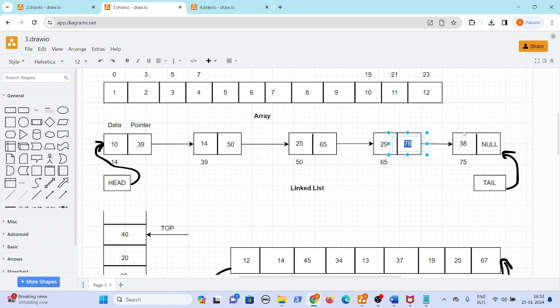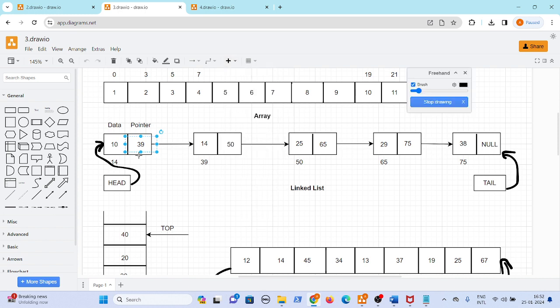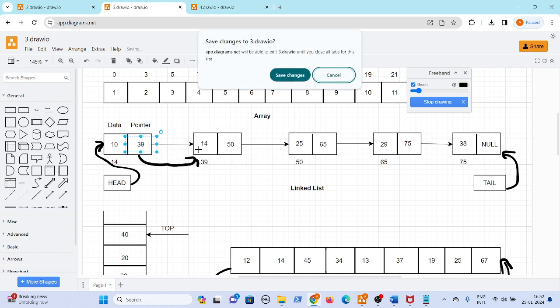Now how you traverse is nothing but going through the items one by one. First I'll come to the first student, 10. Now I'll see what the memory address is, 39. Then I'll go from 39. Where is 39 present? I'll go to the 39th memory location. So what is the data present in the 39th memory location? 14. My second student's roll number is 14.